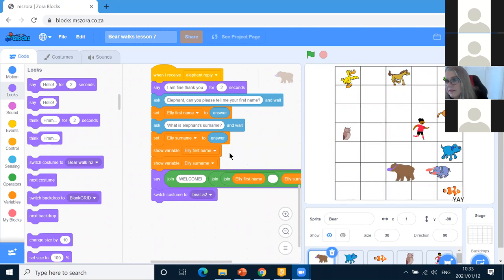Does elephant also have other costumes, or is it just this one? Yeah, he does. We already switched his costume, and we made him horizontal in the previous lesson. Okay. Let me just mute myself then. Yeah, you must just revise that. Okay, thanks.